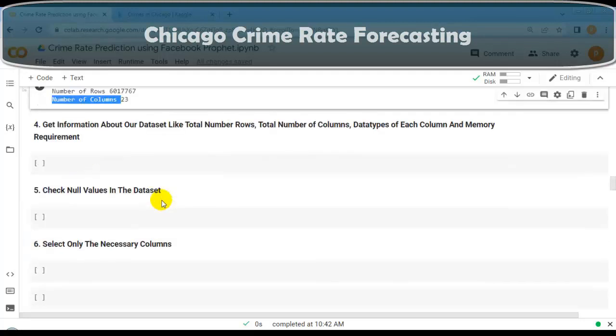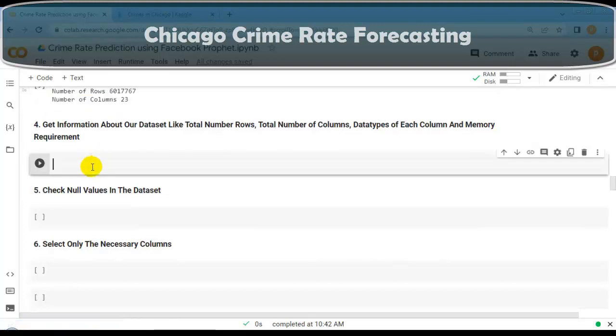So now our next question. In this question we have to get information about our data set, like total number of rows, total number of columns, data types of each column, and memory requirement. That we can do with just one method, the info method of pandas data frame. Let me execute this cell.